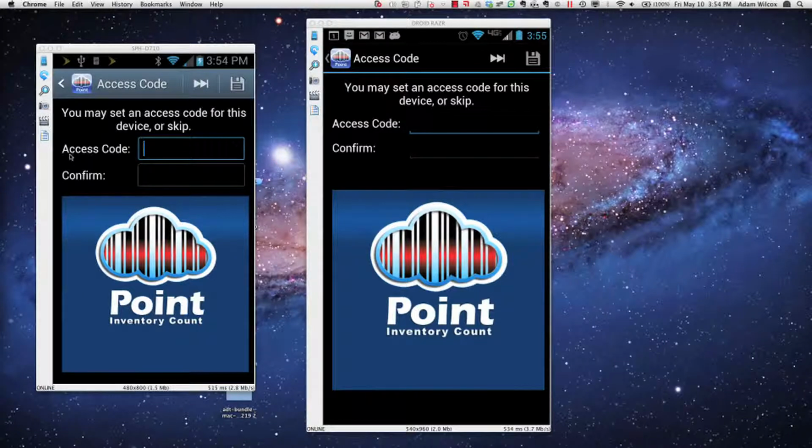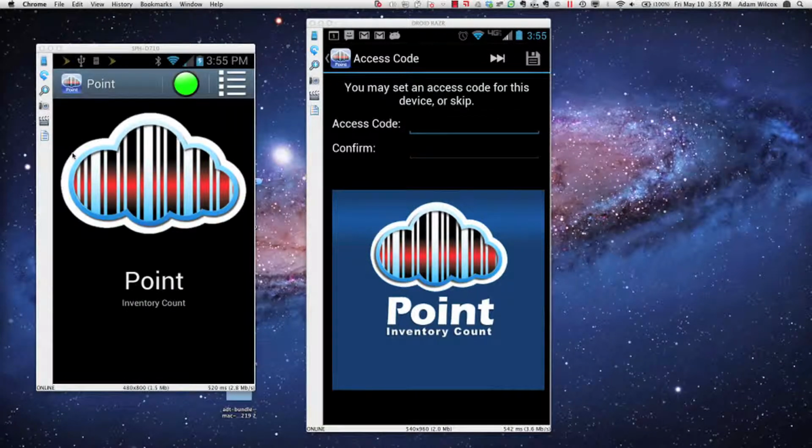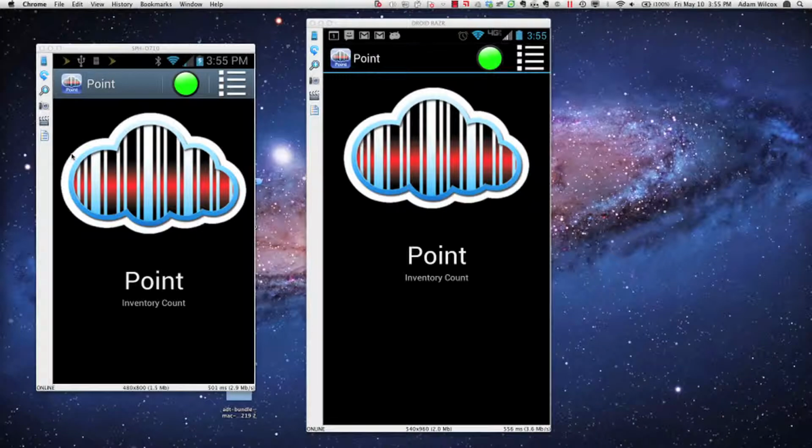Now, this access code it's asking for, this is just a way to provide a little bit more security to this device. If you didn't want anyone else to be able to log on this device and participate in the accounts that you would be involved in, you can provide an extra layer of security here. I'm just going to go ahead and skip it on both. And at this point, you are ready to count. Now, that will be covered in another video, so I will talk to you later.